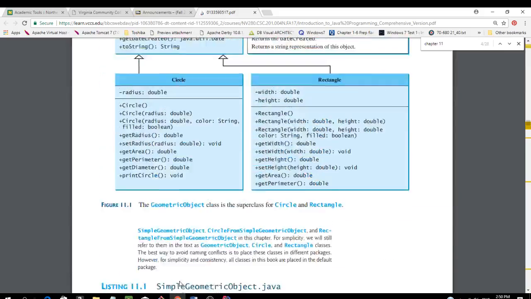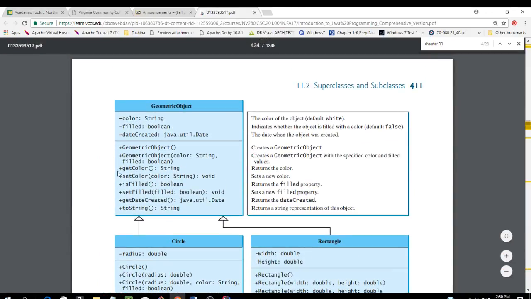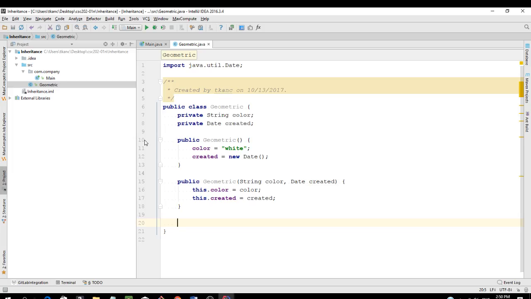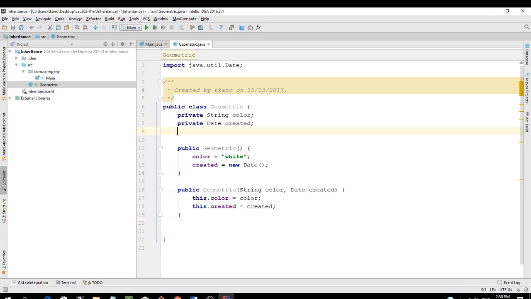So this one said what makes a geometric object: date, color, and if the shape is filled or not filled. So that's what makes a geometric object. That's what it says in the textbook. Is it a filled object or not filled? What color is the object?